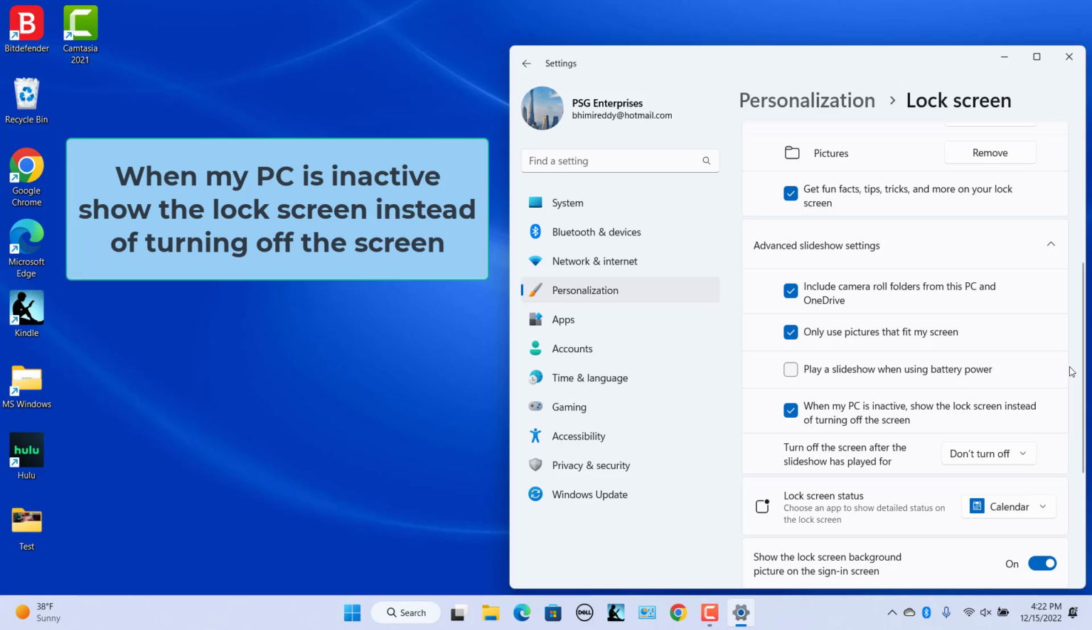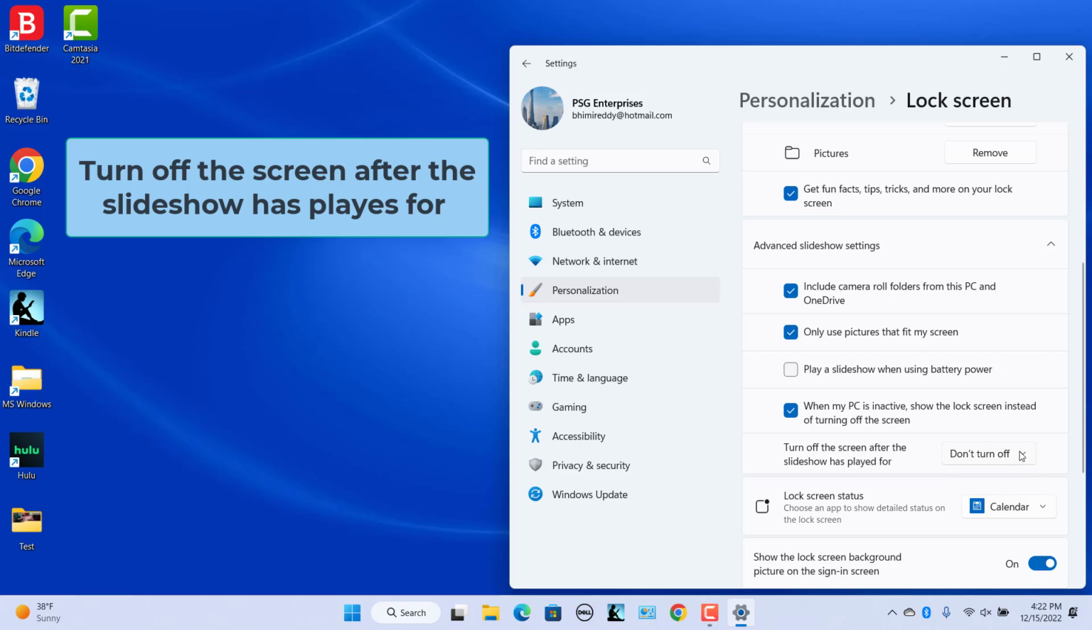When my PC is inactive, show the lock screen instead of turning off the screen. Select this setting to show the lock screen slideshow when the PC is not used instead of putting the screen to sleep. You can set the time to turn off the screen after the slideshow has played in the lock screen. In the Turn off the screen after the slideshow has played for drop-down, select the time you want the slideshow to play. To play the slideshow continuously without turning off the screen, select Don't Turn Off.